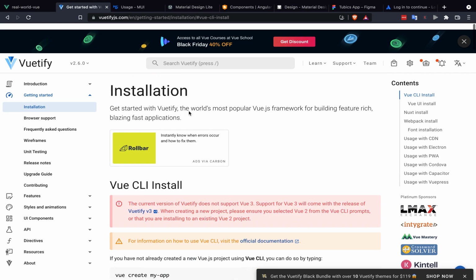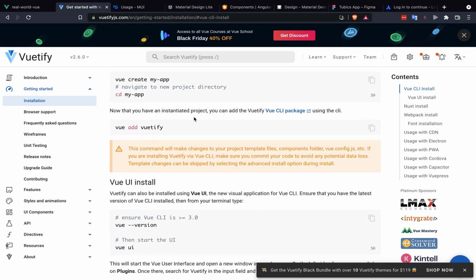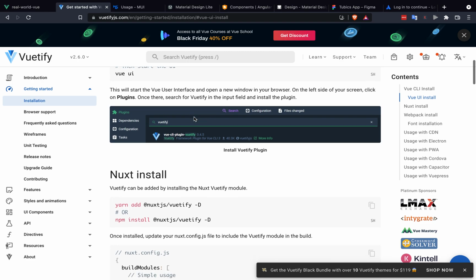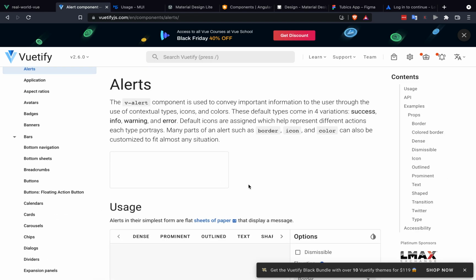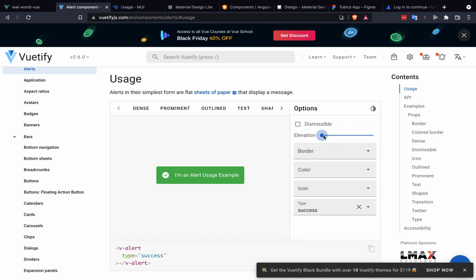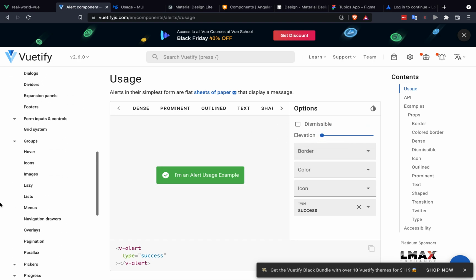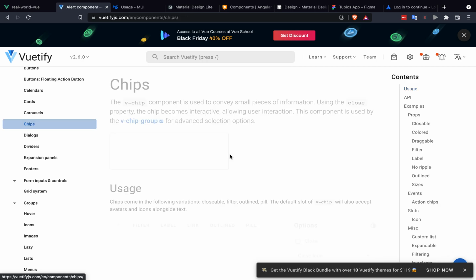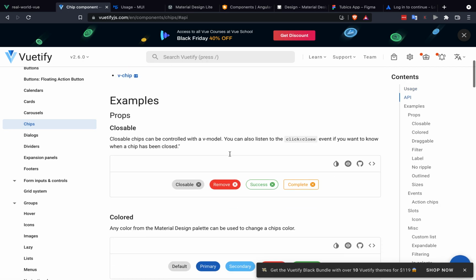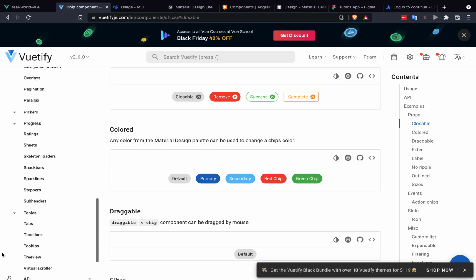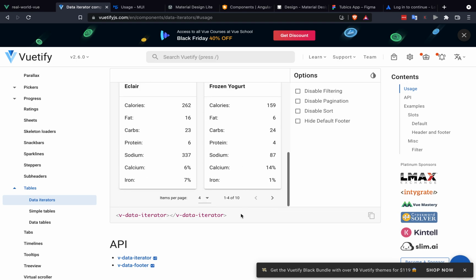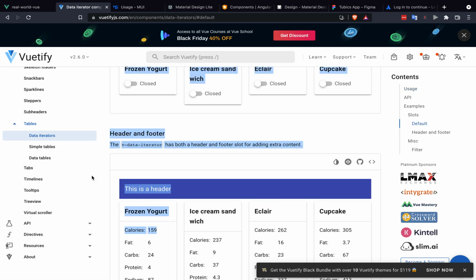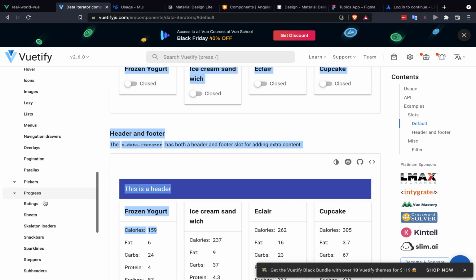So for example, if we go to Vue, Vue has its own component library, which is called Vuetify. And if you go to UI components, you can see that you have all kinds of components. You have alerts, and they give you examples that you can adjust. You have chips. You have data tables, I think, also tables. And you have all kinds of components, and you can import them directly into your project.